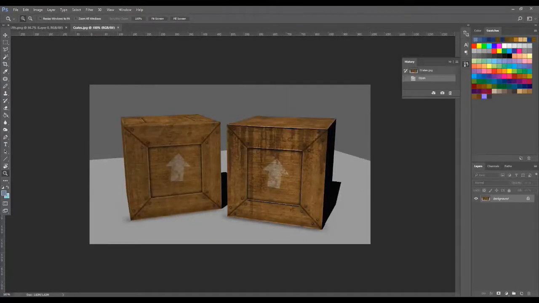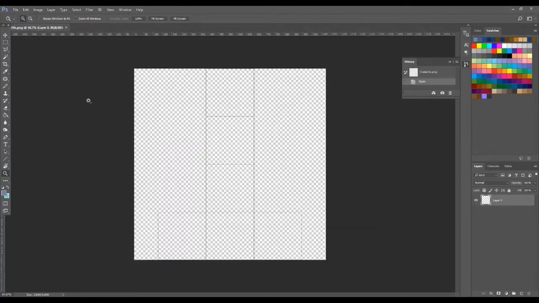Okay, in this tutorial what we're going to look at is creating a wooden texture for a game asset. This is the kind of thing we're going to be creating, just a basic look, just to get you into the idea of texturing in Photoshop. So let's get started and close this down.